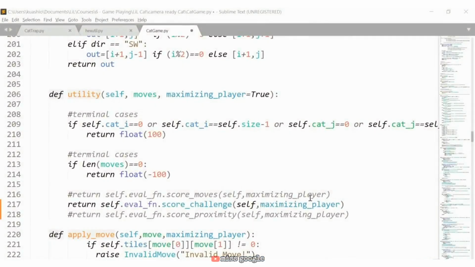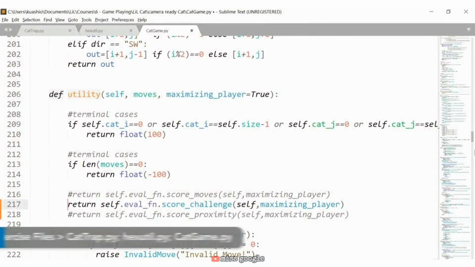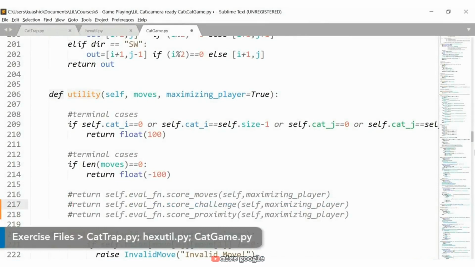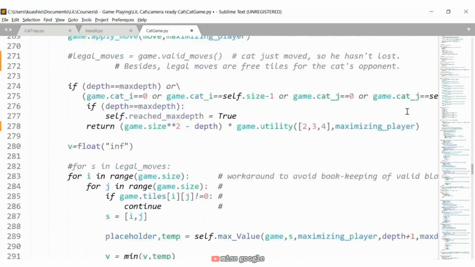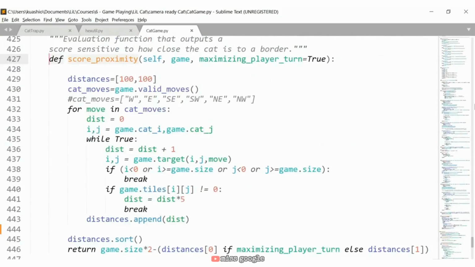So let me show you my solution. First, I'll update the utility function to use my score proximity function. In other words, I'll use line 218. Now let's see this evaluation function. So my evaluation function starts at line 427, and its name is score proximity, meaning that it outputs a score that is sensitive to how close the cat is to a border. Remember that when the cat reaches a border, the cat wins. So the closer the cat is to the border, the better the score.